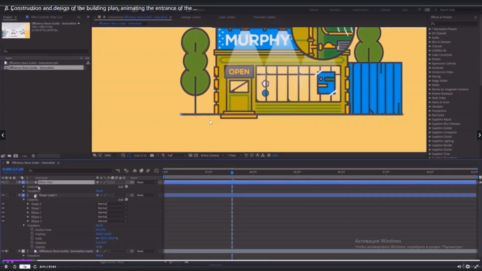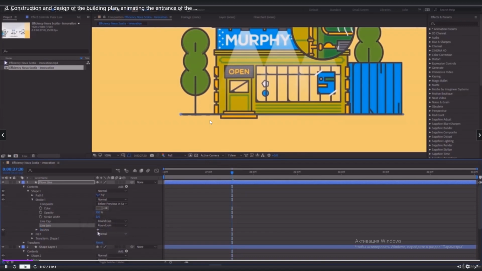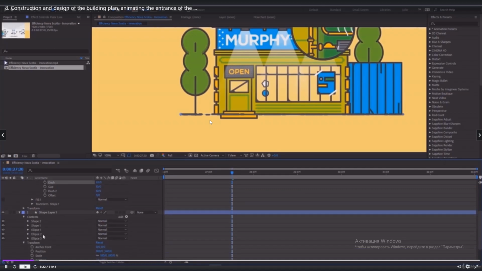I call them floor lines. Go to strokes and then round them. Add a few more dashes. Reduce the main layer's opacity to check the results.